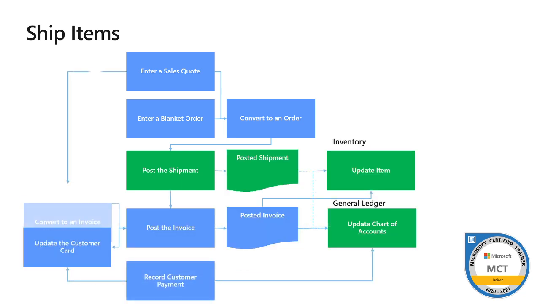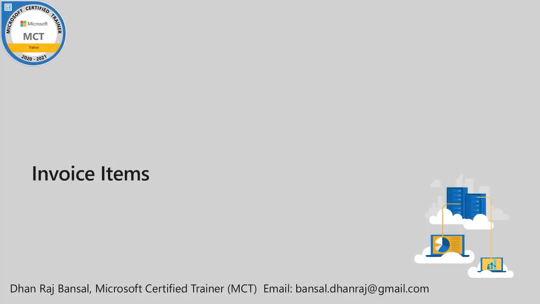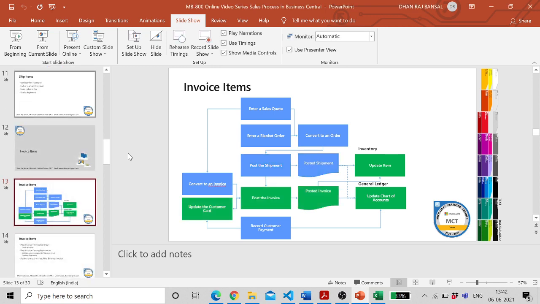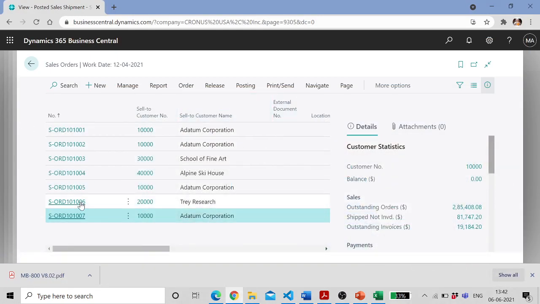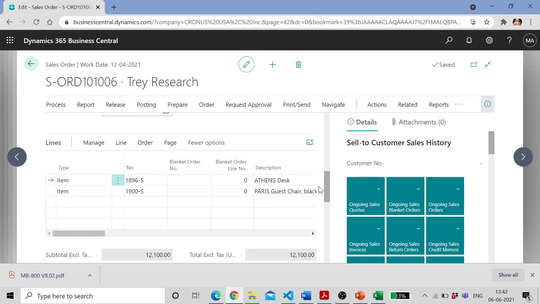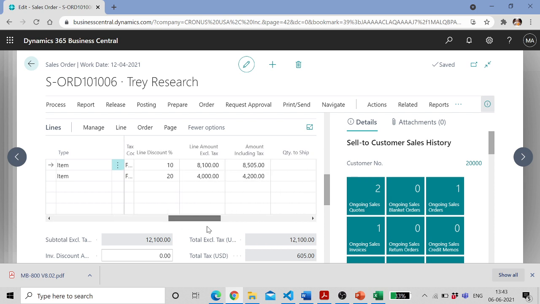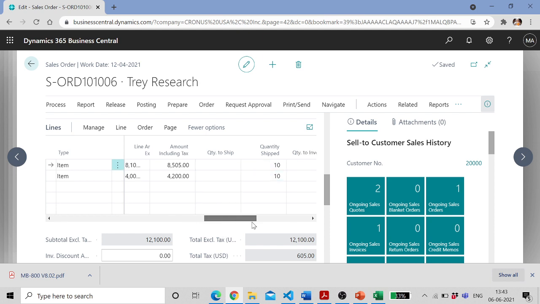I think we have talked about this one. Undo shipment, we also saw undo shipment. Next is invoicing of item. Let's go back to our sales orders. For this order, so far we have shipped only. So we will see that quantity shipped shows 10 and quantity invoiced is 0, not yet invoiced.